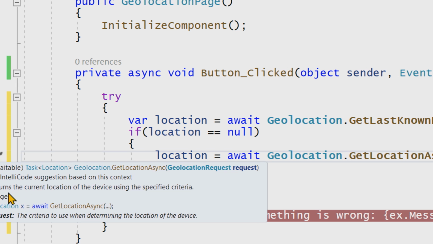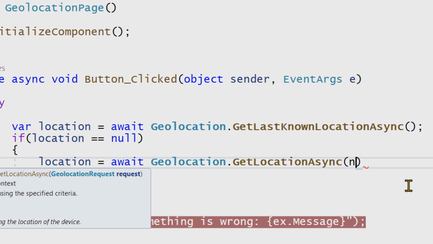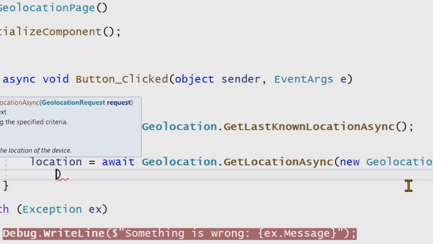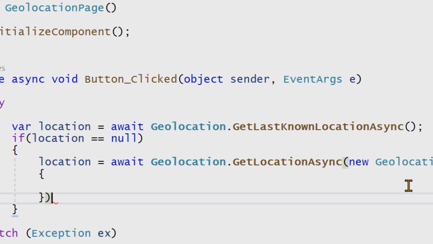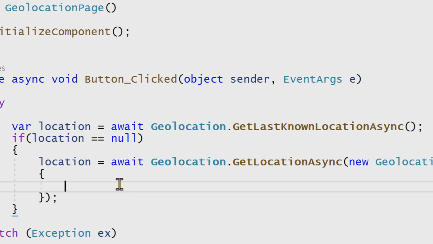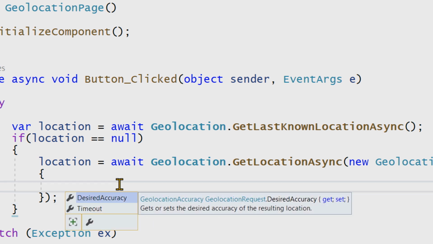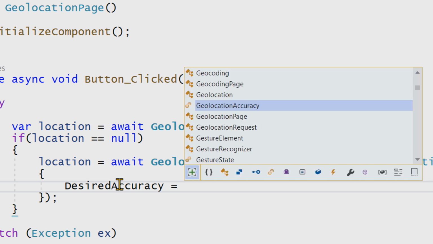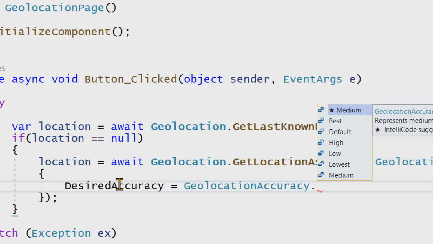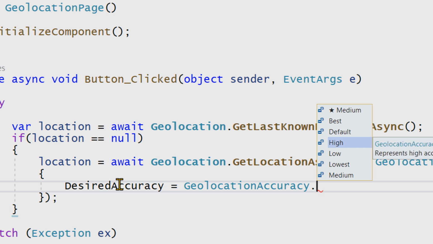So let's go ahead and pass that in. And it's going to require a new geolocation request, which is some additional metadata that we can pass in when this request occurs. So on here, we have two different properties. One is desired accuracy. So here we can set medium, best, default, high, low. And this is how accurate or how precise that lock on the GPS needs to be.